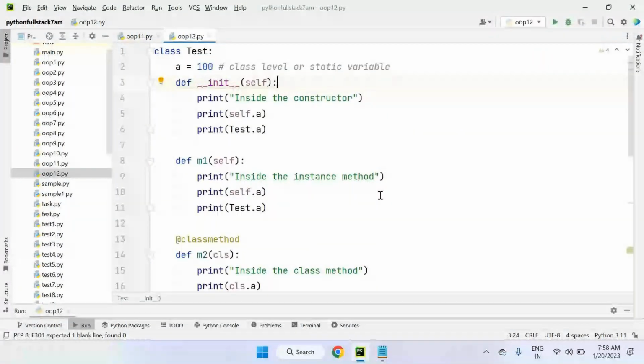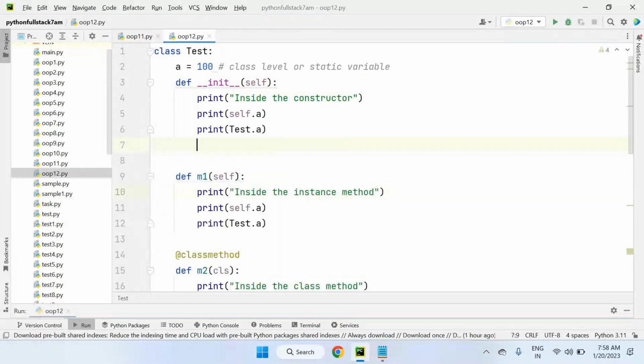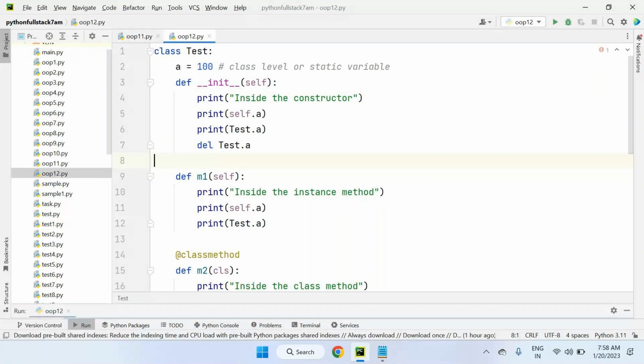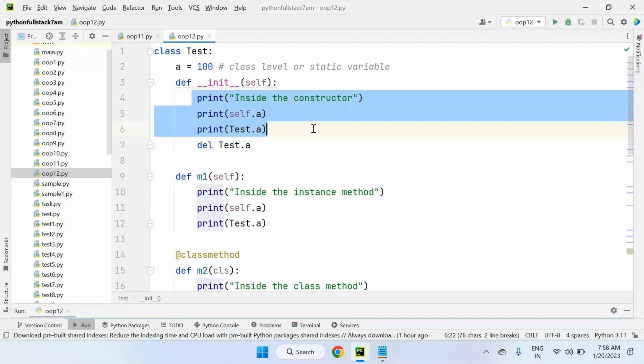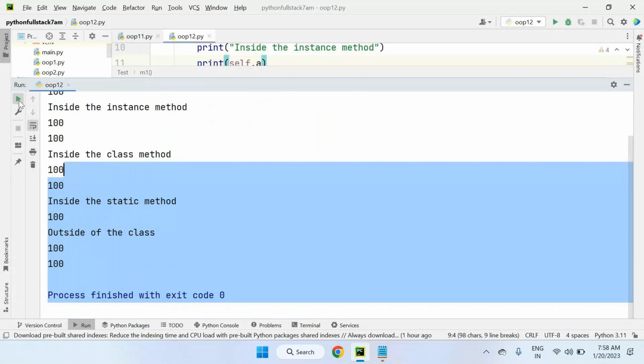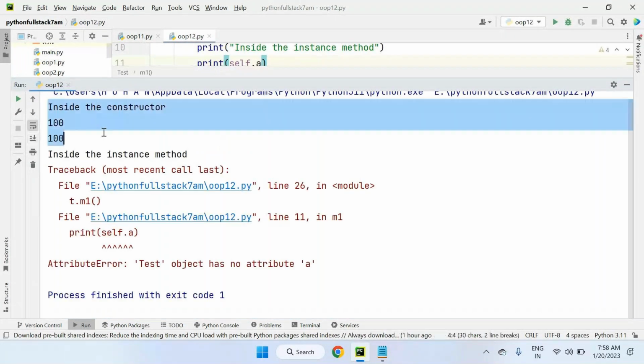For example, after the constructor I am deleting the static variable with del classname.a. So only inside the constructor we can access the a value 100 here using self, a value 100 here using class name. The moment I delete it here at line number 7, the m1 method will give an error, because the static variable was already deleted through the constructor. In the calling of the m1 method there is a problem. Look at this, because once we delete the static variable, only inside the constructor we can access it.